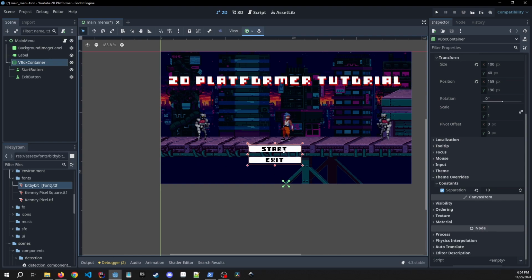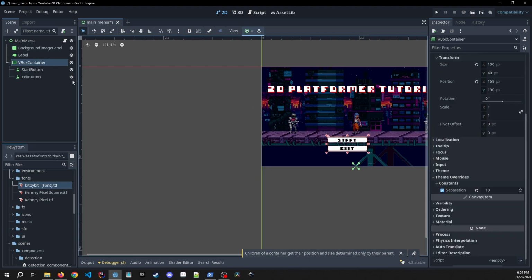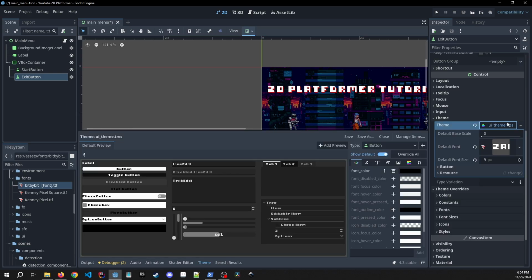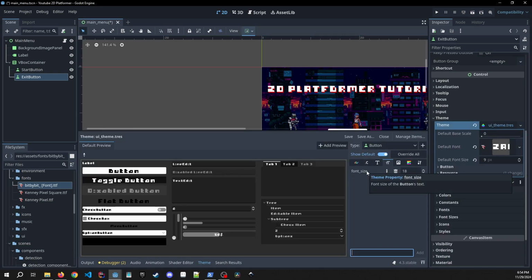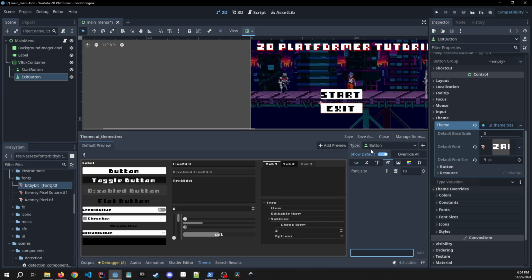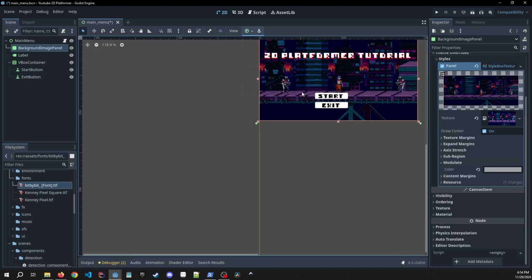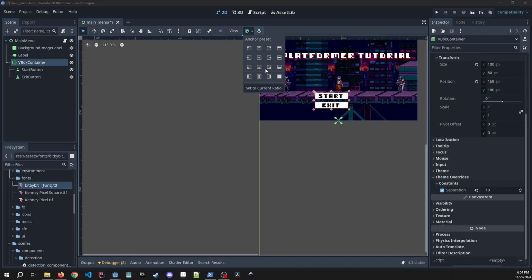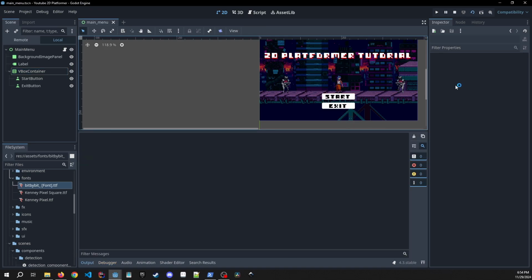I think I'm going to make the font bigger in this theme also. I don't like how small the font is. Let's go up to like 18 and see how that looks. Okay. Yeah, I like that. Let's do 14. It's a little big. Okay. Cool. Let's go to our VBox container. We're going to re-center this, bring it up. Okay. Let's try this out.